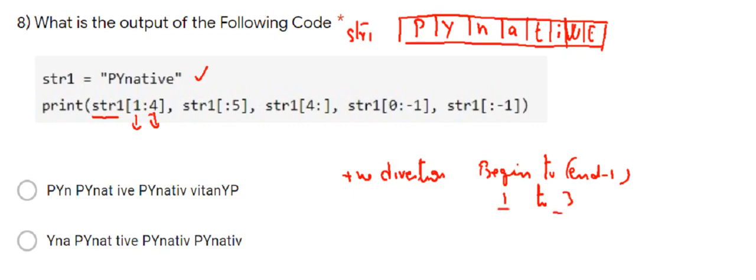So 1 to 3. This is index 0, this is 1, this is 2, this is 3, this is 4, this is 5, this is 6, this is 7. So what are the characters at 1 to 3? This is 1, this is 2, this is 3.